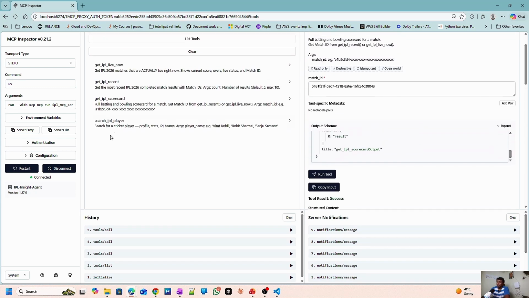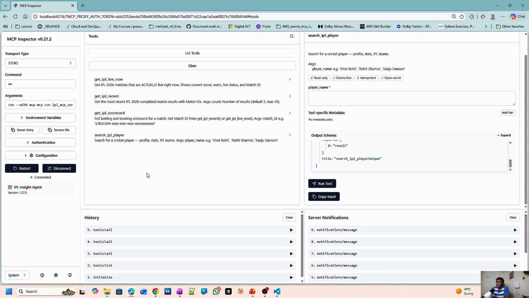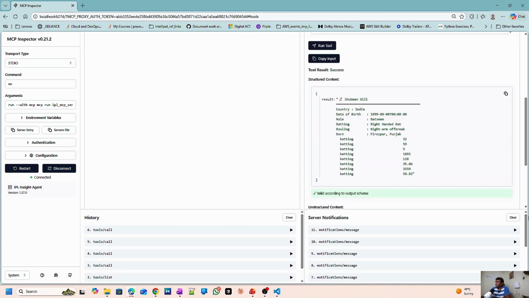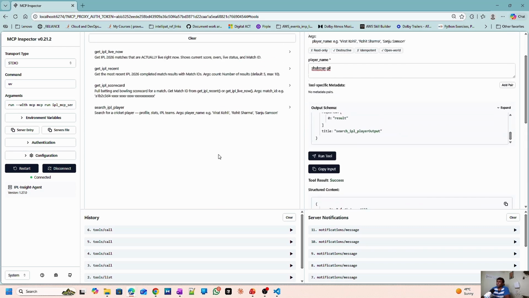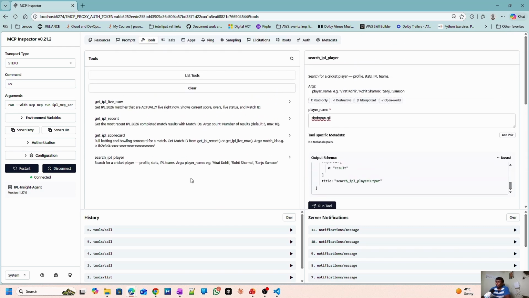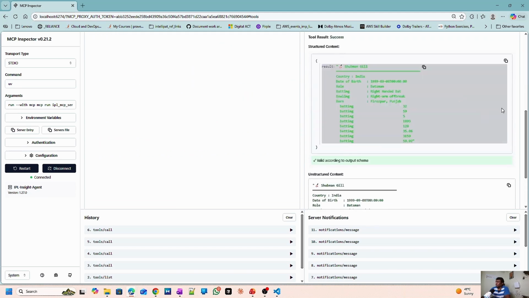Now we'll run the search IPL player tool to get the player statistics. We need to provide the player name. We'll try to get the Shubman Gill. Run the tool. We got the information. He was born in 1999. He is a right-handed batsman. He was born in Firozpur, Punjab. And his batting information is here. That's it. We are not hard coding the data. Whatever information we are getting, it is live data fetched from CricAPI.